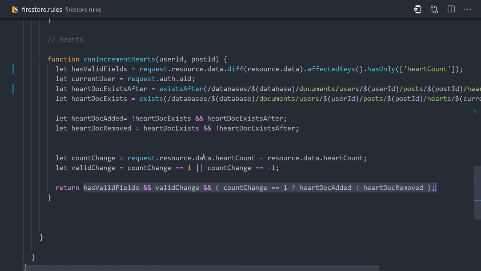You can copy and paste the rules directly into the Firebase console and save them there. Or if you have them locally in your IDE, you can use the Firebase CLI tools to upload them from the command line.